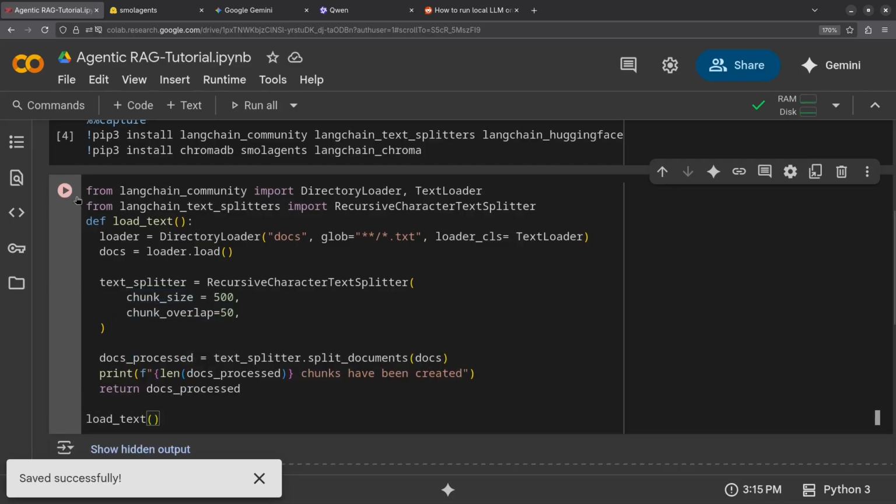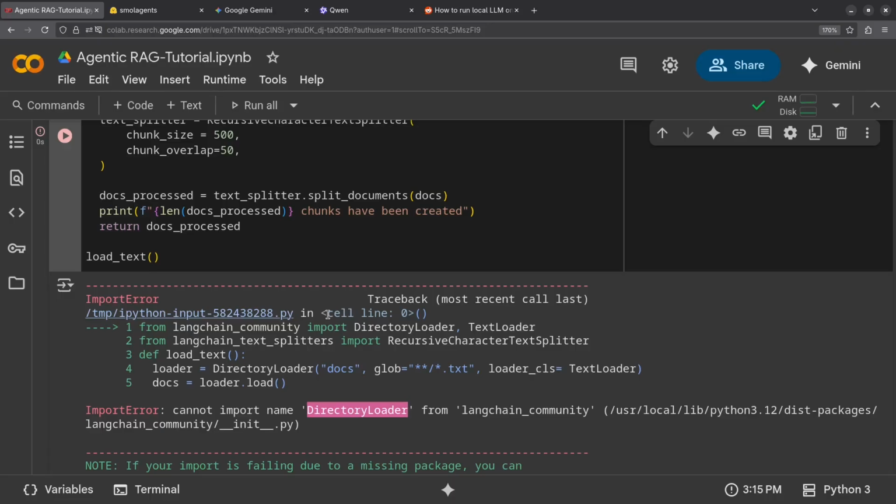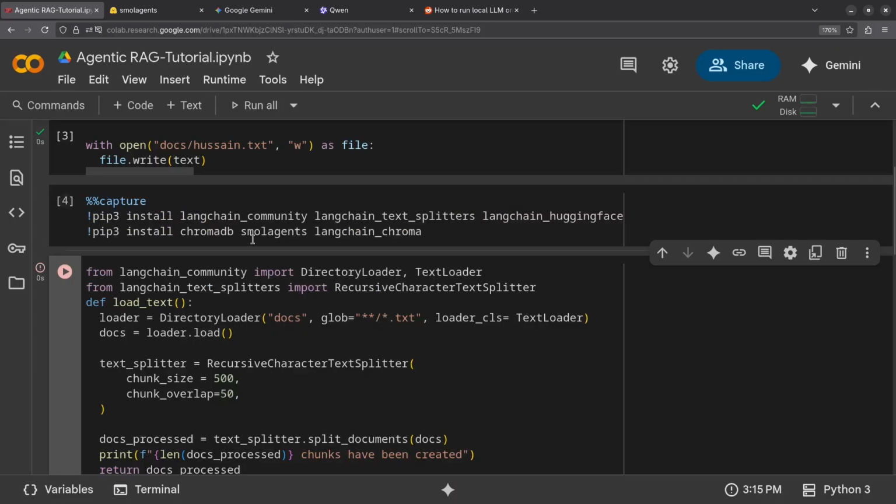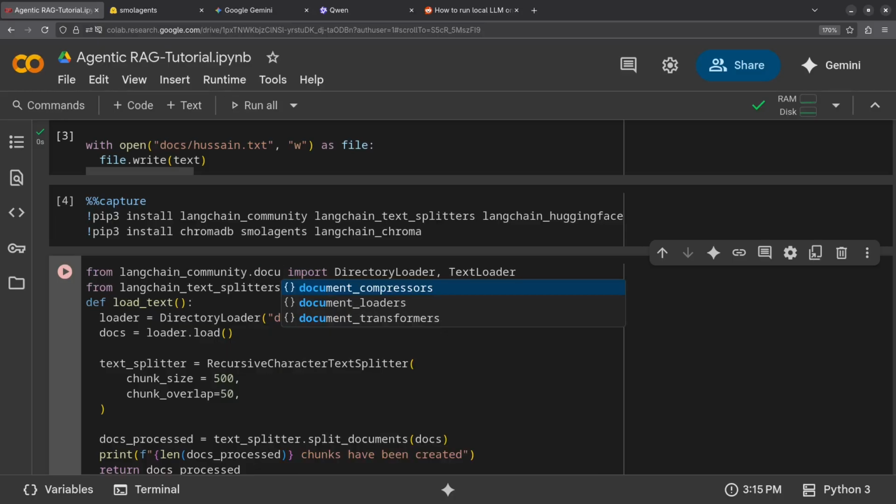So I run this function, I run it like so. It seems like I have an error here. I've made an import error, so I'll go back up, LangChain community dot document_loaders.